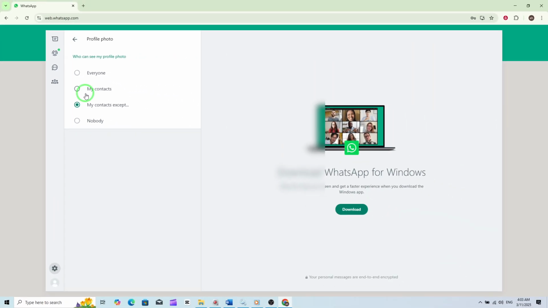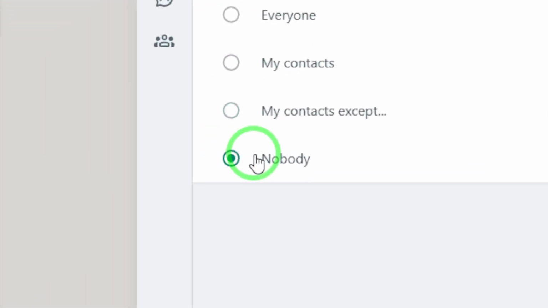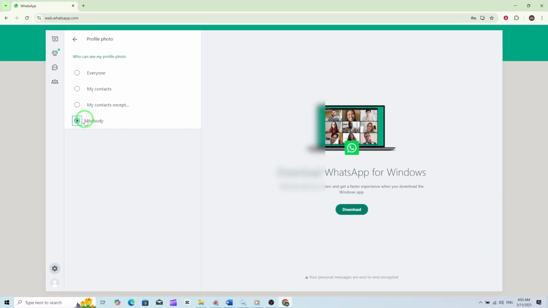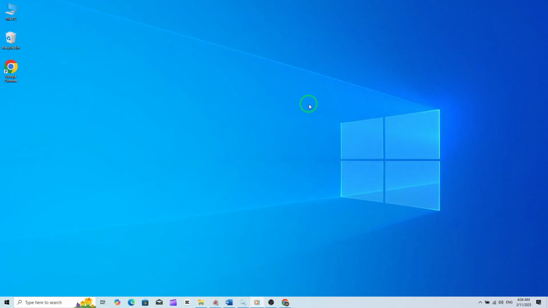Now, you'll see a few choices: Everyone, My Contacts, and Nobody. To completely hide your profile photo, select Nobody. This means that no one, not even your contacts, will be able to see your profile picture on WhatsApp web. And that's it. You've successfully hidden your profile photo on WhatsApp web. This is a great way to maintain your privacy and control who sees your information.